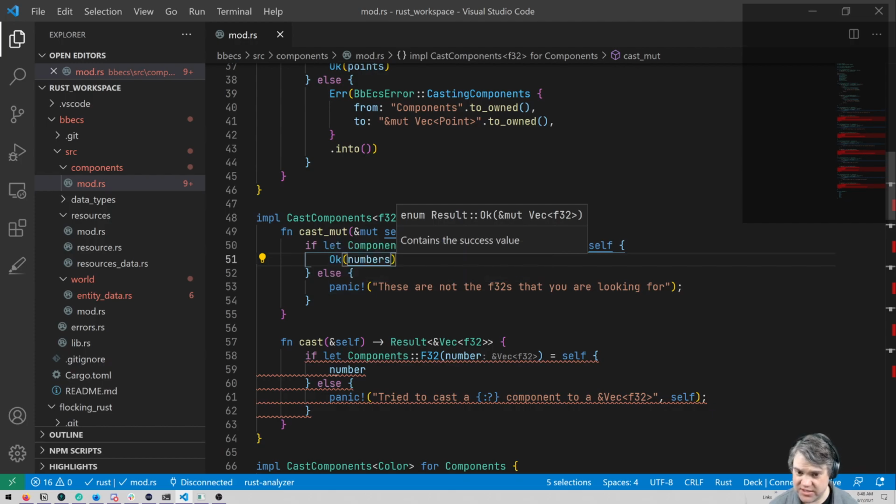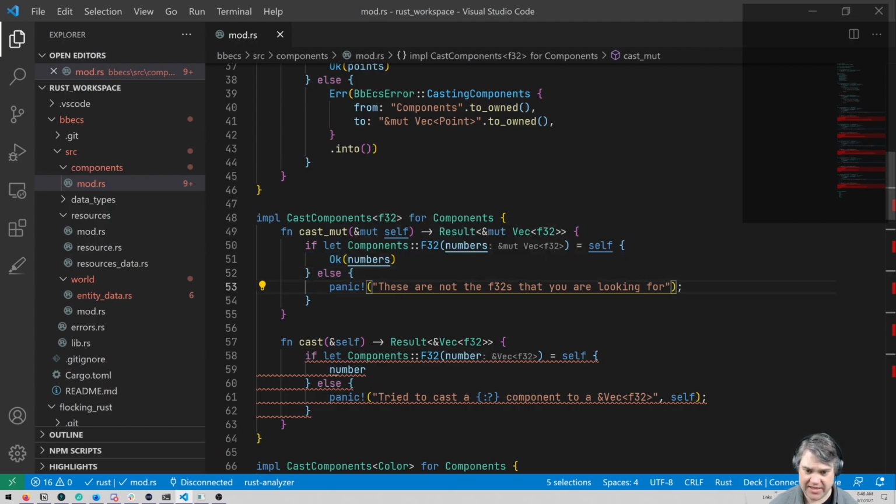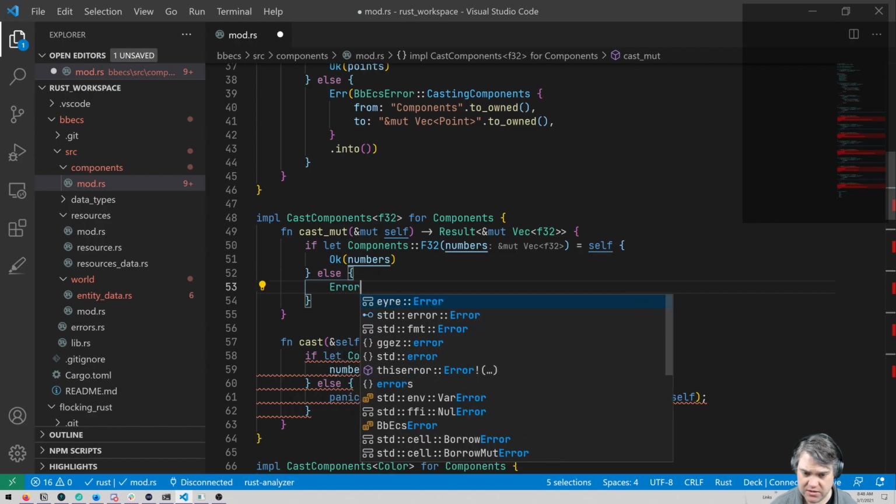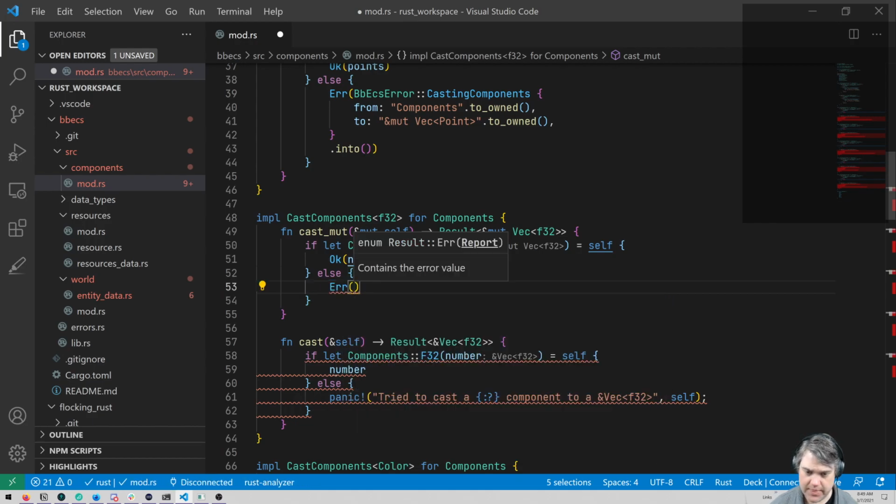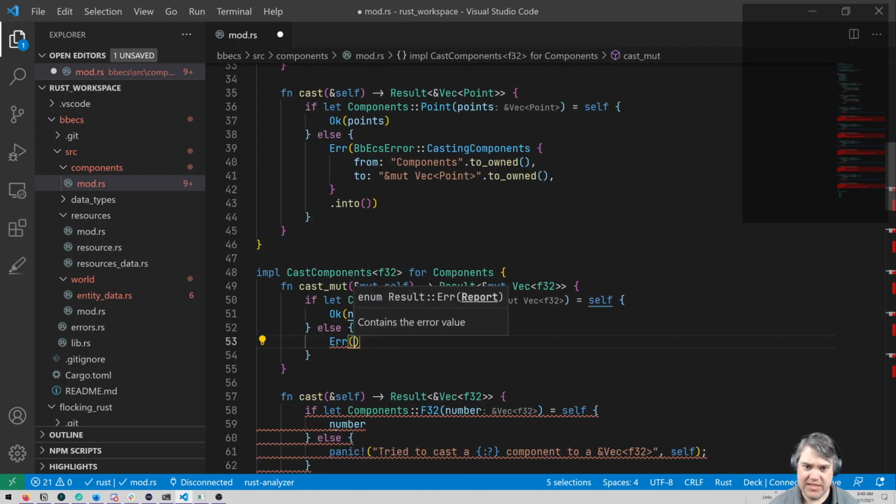Okay, so there's that. Now we want to get rid of this panic. So go down 2 more, home, and remove this, and we're going to return an error. An error, and it's going to be this BB ECS error casting components. We have to have a from. So where is this coming from? It's the components. Oh, it's string, right?